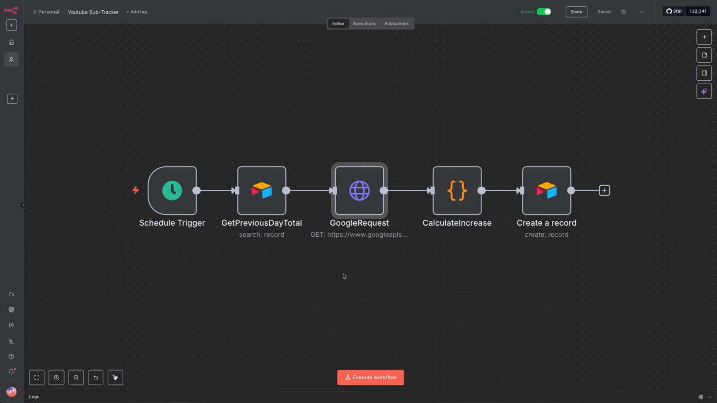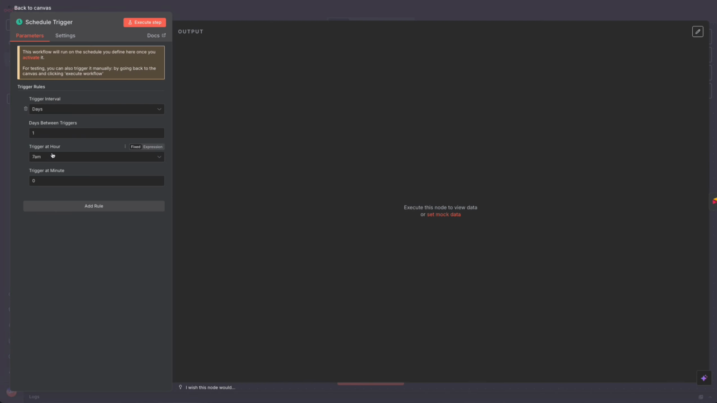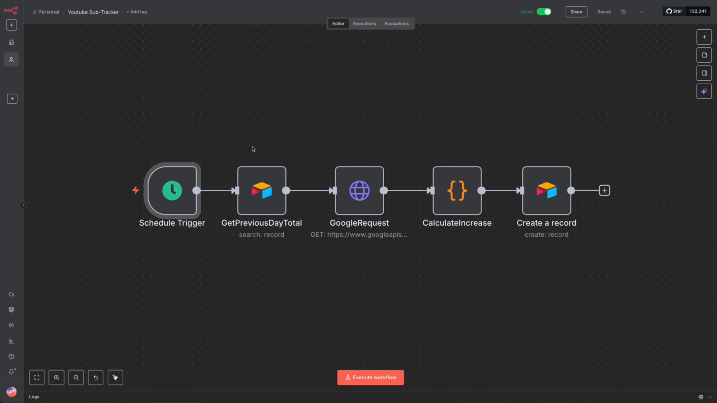Okay, so getting started here with the automation, what we want to start with is a schedule node. I've got this set to just 7 a.m. every morning. Days between the triggers will be set to 1 and the trigger interval as days. So every day at 7 a.m. this will trigger. You can have it go as many times as you want. Maybe you want it just to check every week. Maybe you want to check it every hour. It's all depending on what you actually want for your automation.